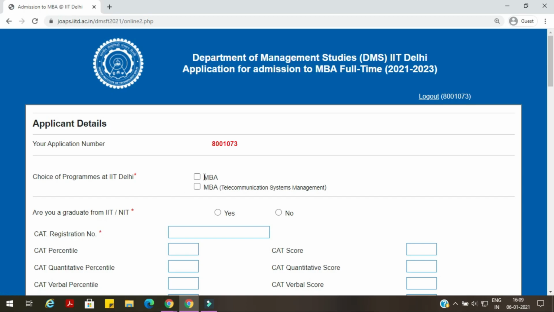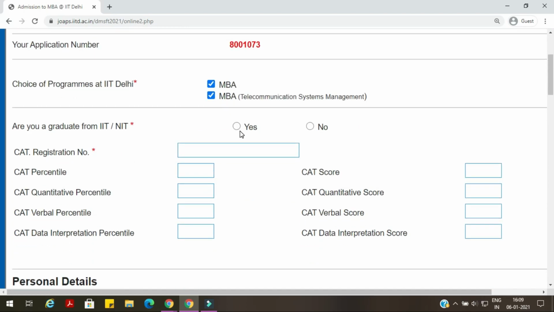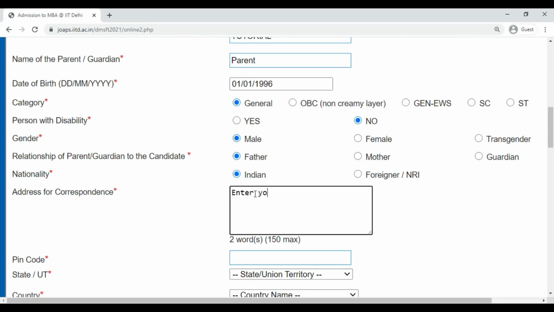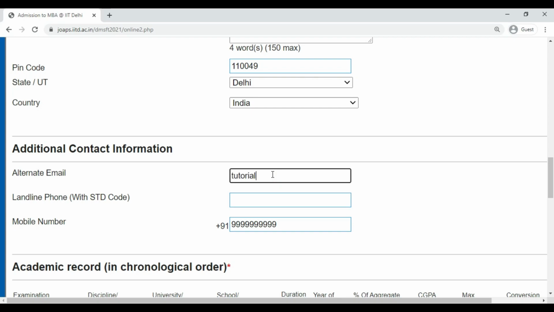Now select MBA and MBA in Telecommunication System Management. Now fill your CAT registration number and also your overall and sectional CAT percentile and scores. Now fill all the details mentioned in the personal details section. Now fill the additional contact information section.